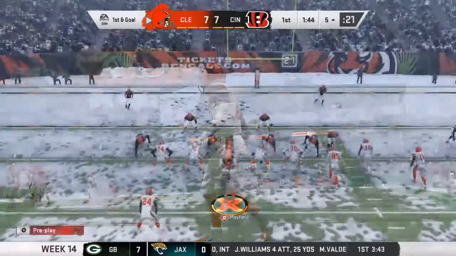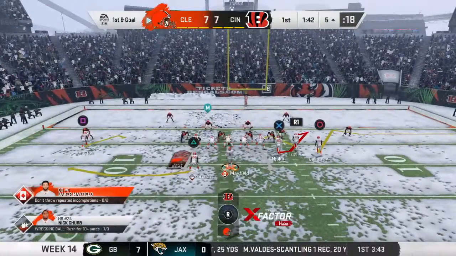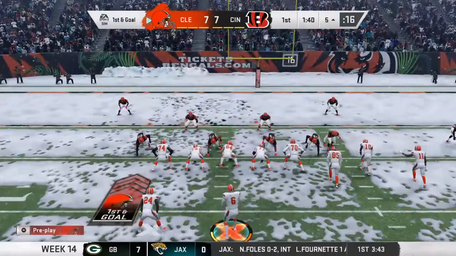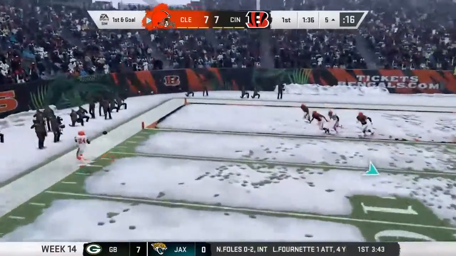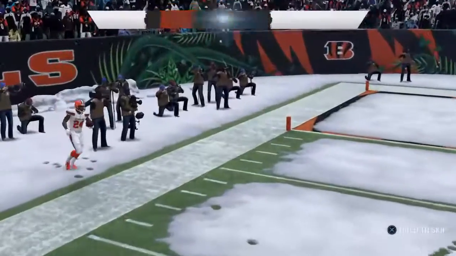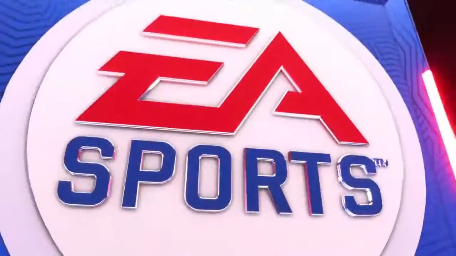That was an excellent read right there. Saw cover 1. That means it's just a single high safety. So you know if you throw the ball to the outside part of the field, help is going to be a little bit late getting there. And he puts one out there for a big-time completion.